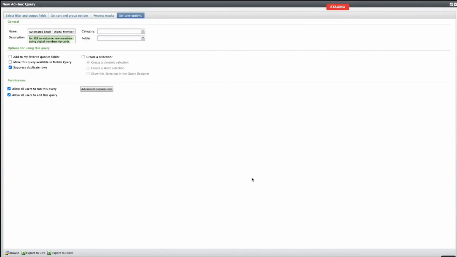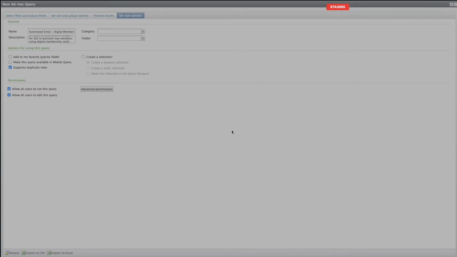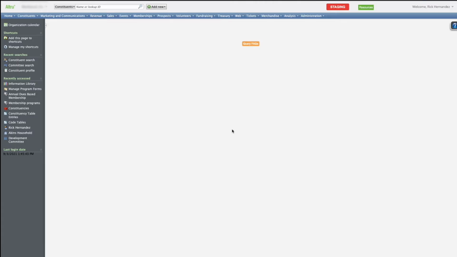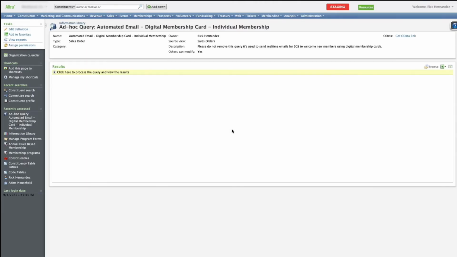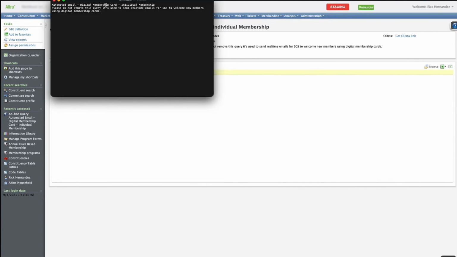And then everything else looks good. So I'm going to go ahead and click save and close. And that's going to go ahead and create that for us. Now, we're not quite done yet with our query. Our query is pretty much almost done. We just need to go inside the code tables and create this node type.